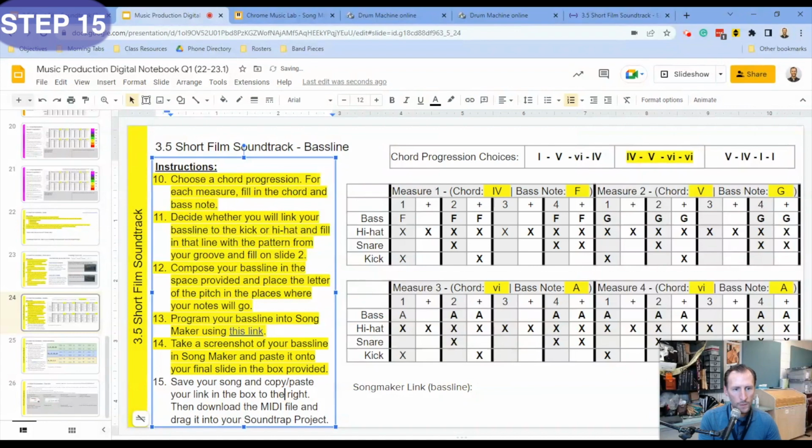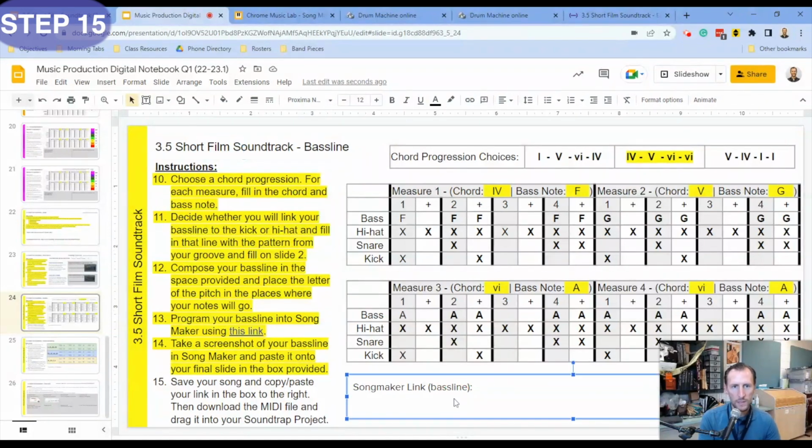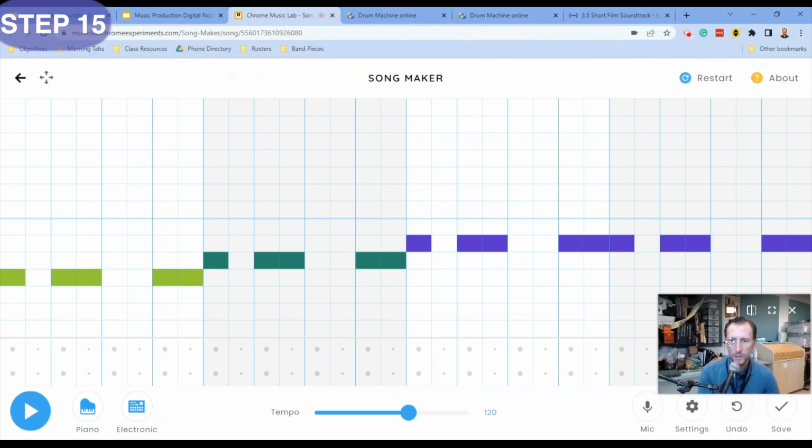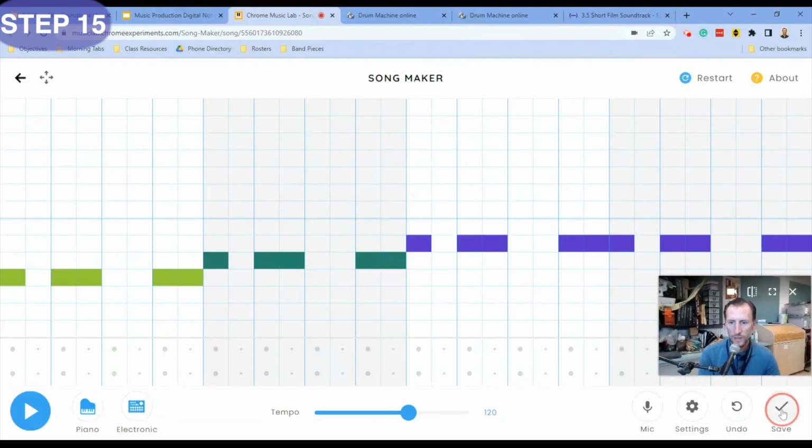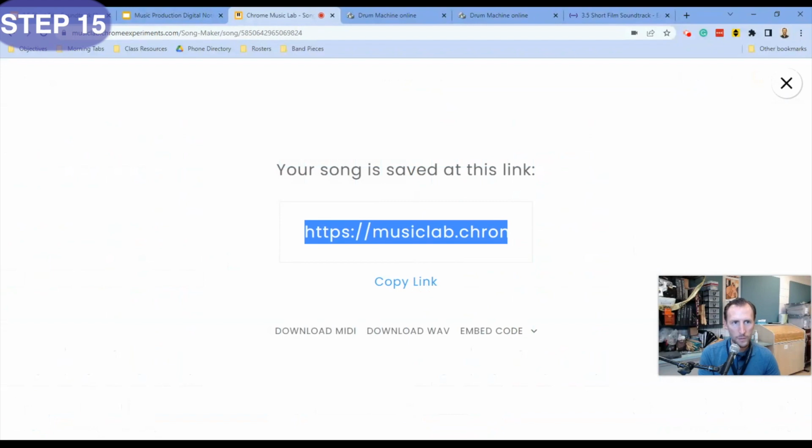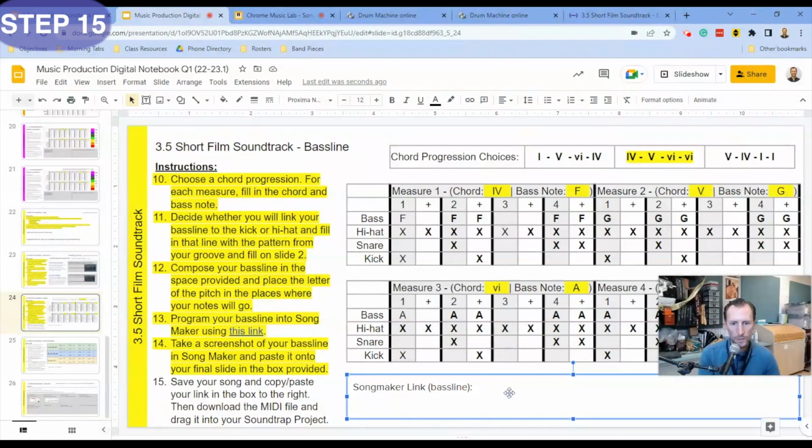We're going to save the song, copy and paste the link into this box here. So I have to get my picture out of the way here. Save the song, copy the link, put it on the slide.